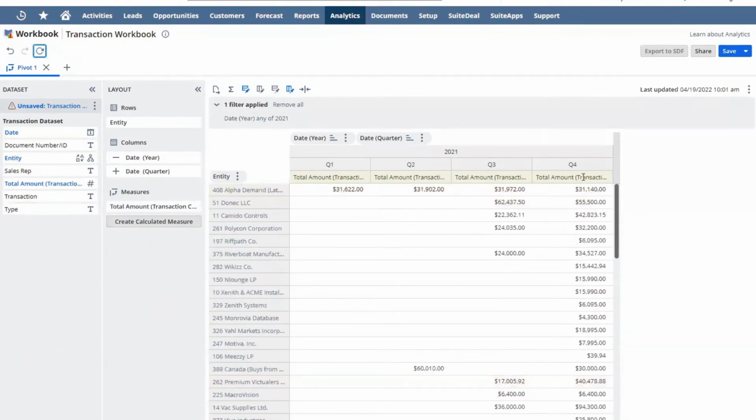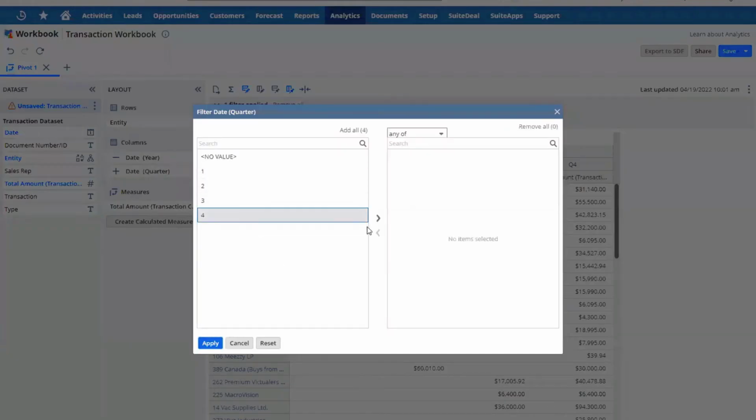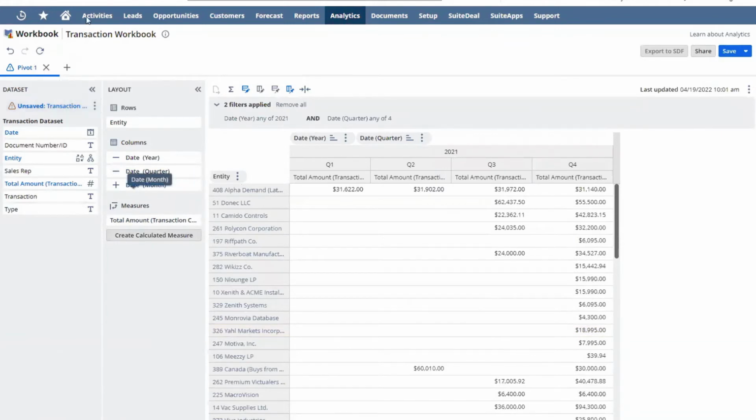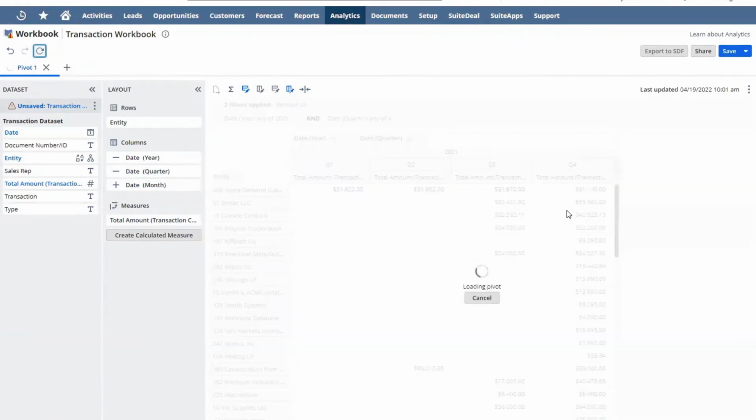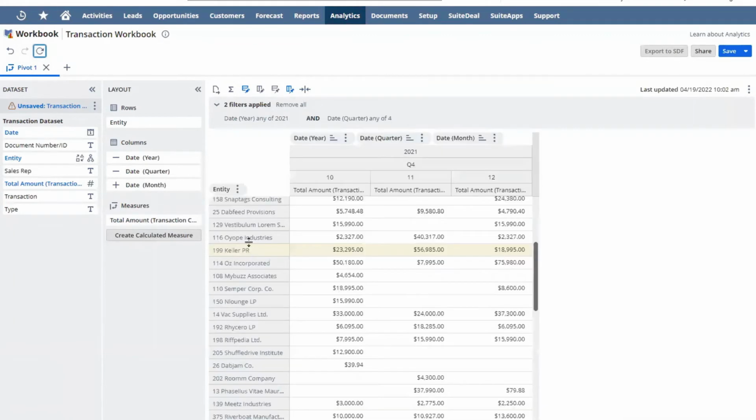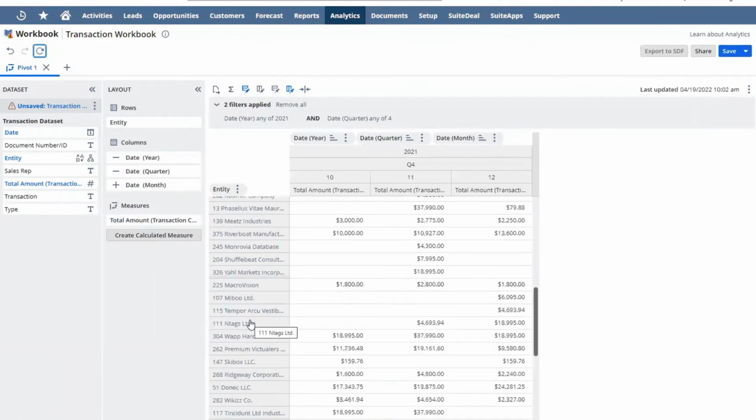Looks like we have a lot of activity in Q4. So let me go ahead and filter this down to just Q4. And we'll actually segment that out by month. So I'm going to zoom in a little bit. Now our pivot table is looking at just Q4. We can see those final three months. And here now we've got some good month over month sales data for our customers.